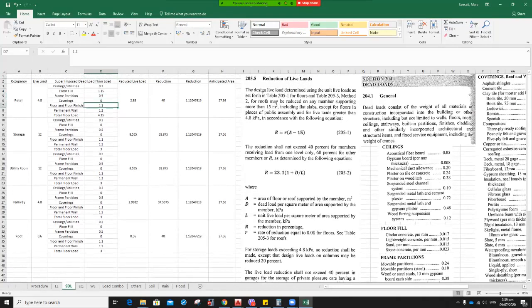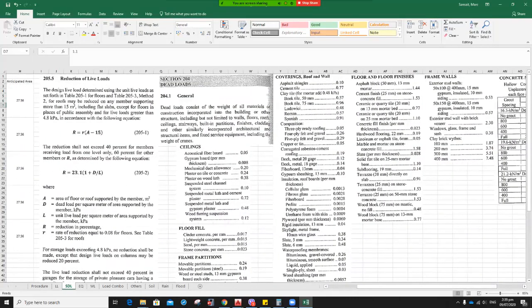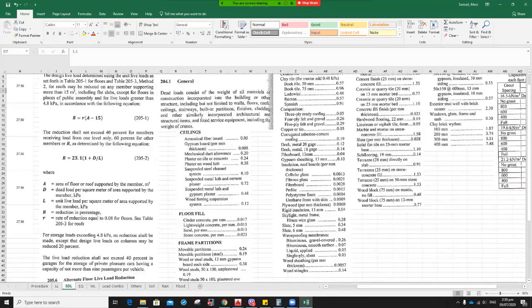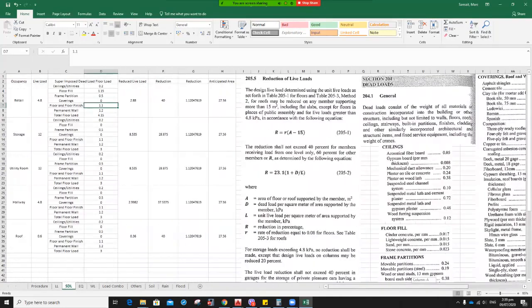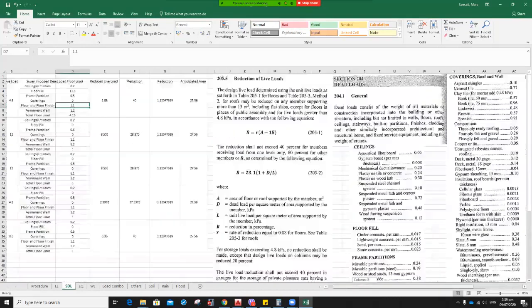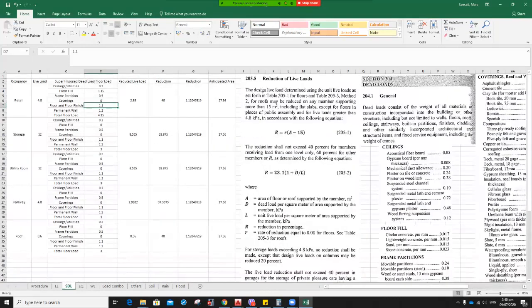Floor and floor finishes. So we can go there. This is the table of floor and floor finishes. Okay. Usually we use ceramic tiles, so ceramic tiles and 25 mm mortar bed. Okay, so you can assume that one. So that's why it's 1.1. Then permanent wall.